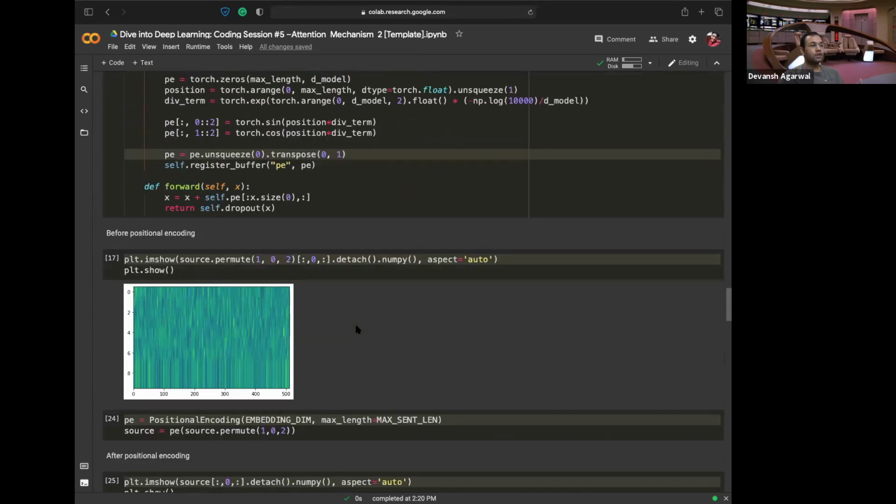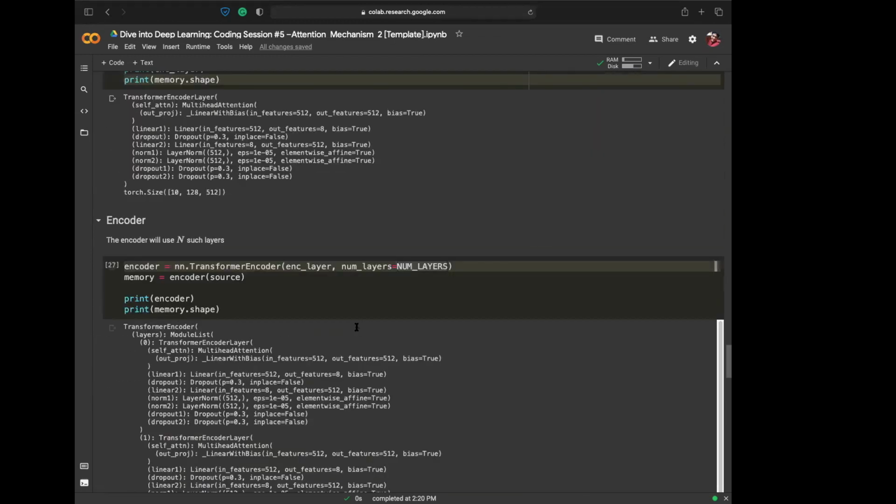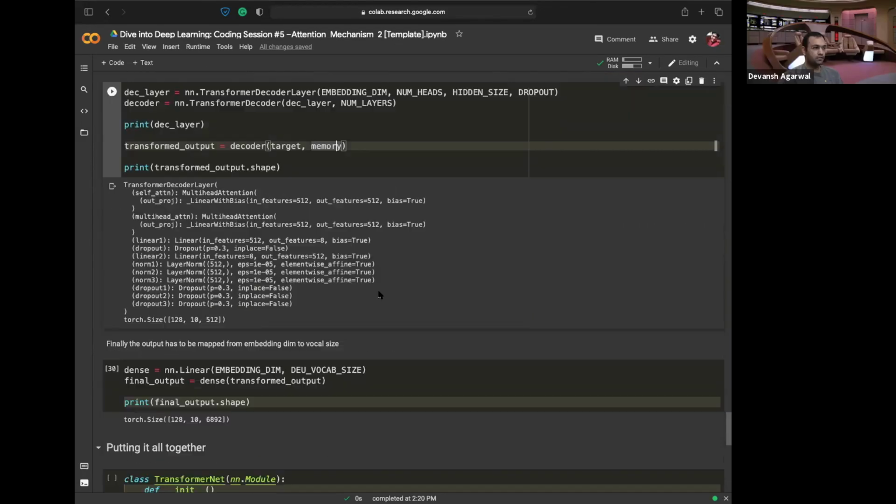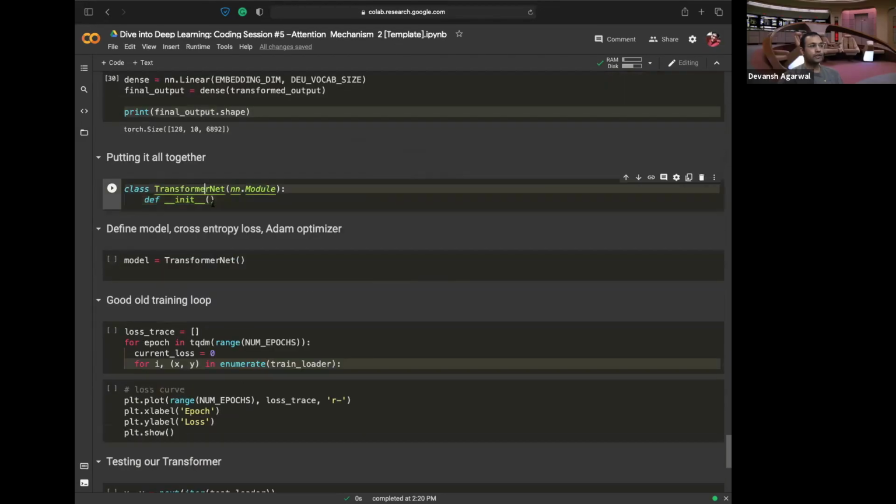Right now I just showed you each of the components, and while I'm going to write the forward loop for the transformer, I think this will become much clearer then. Okay.